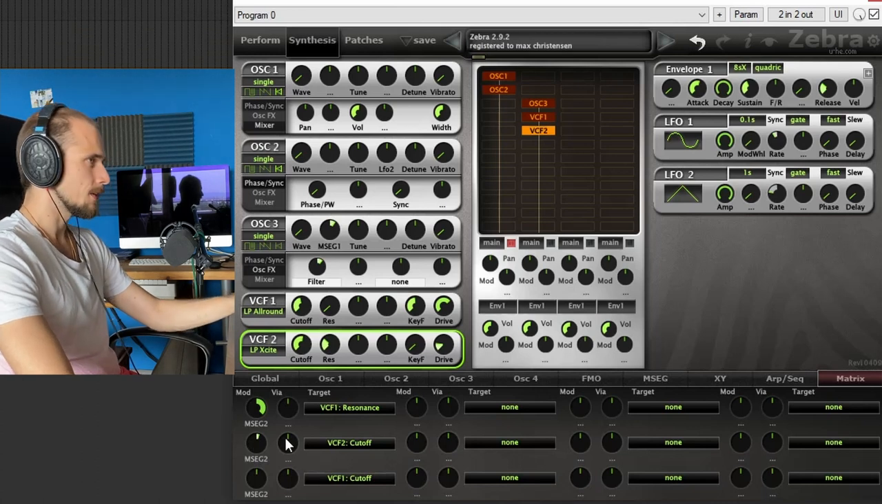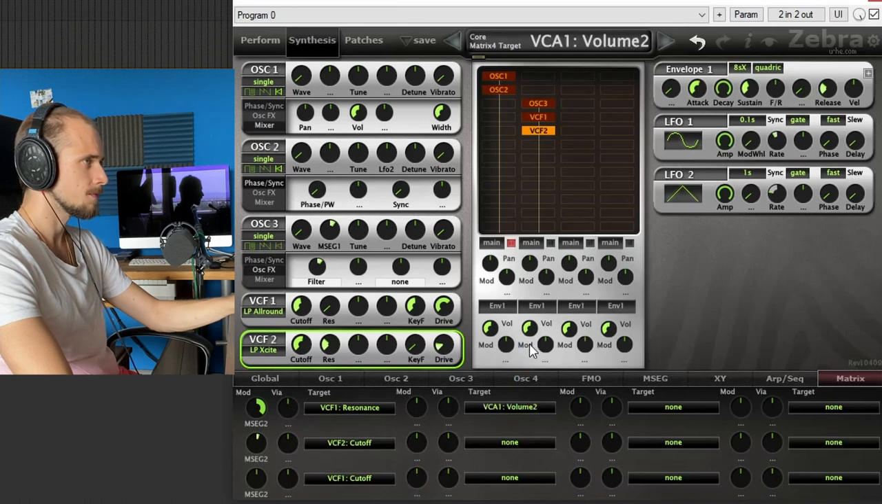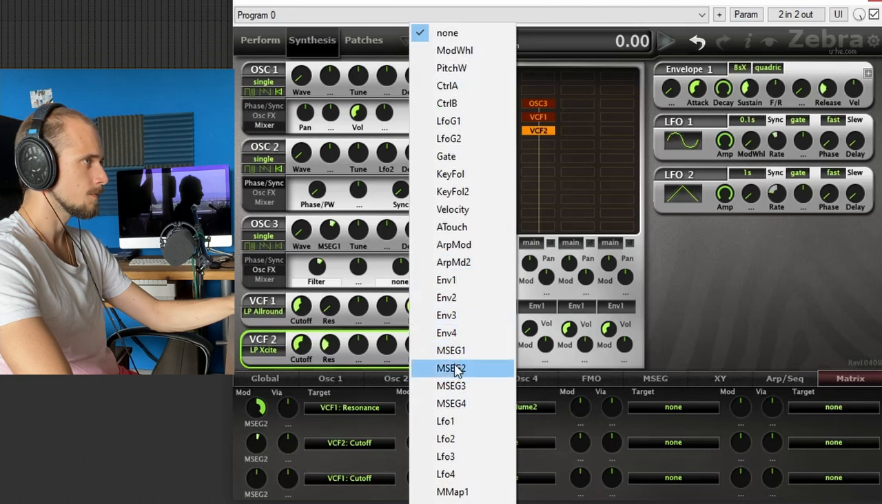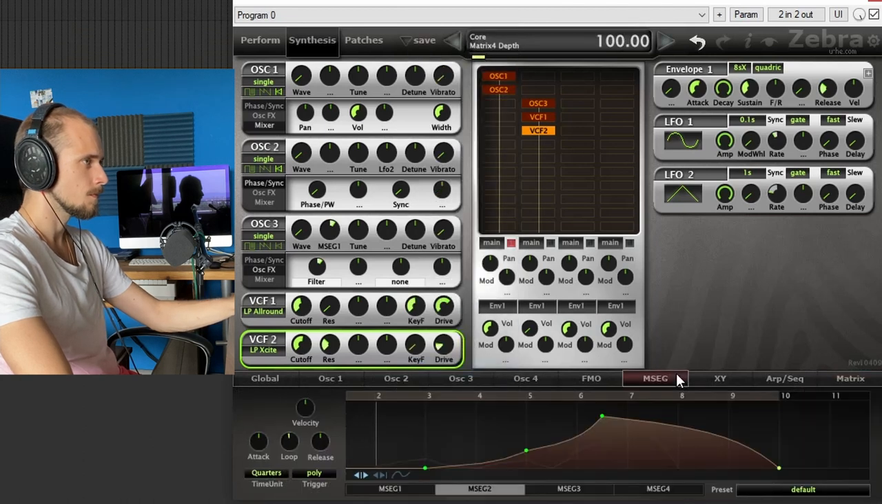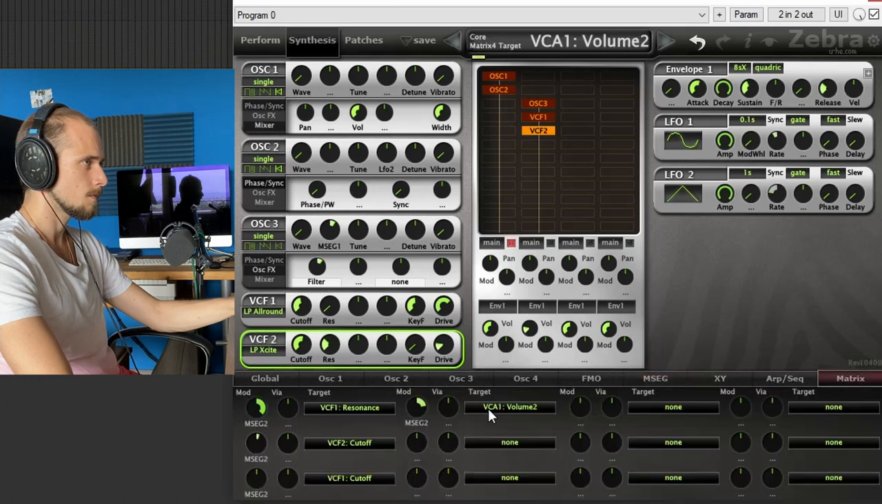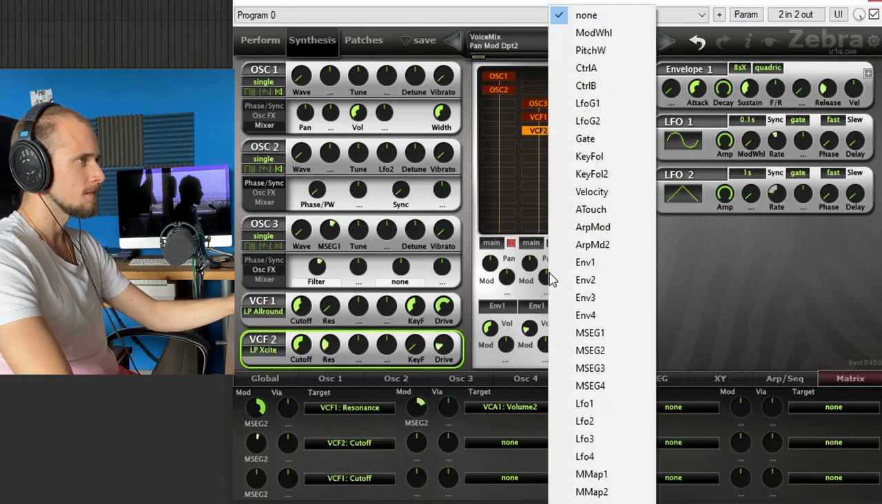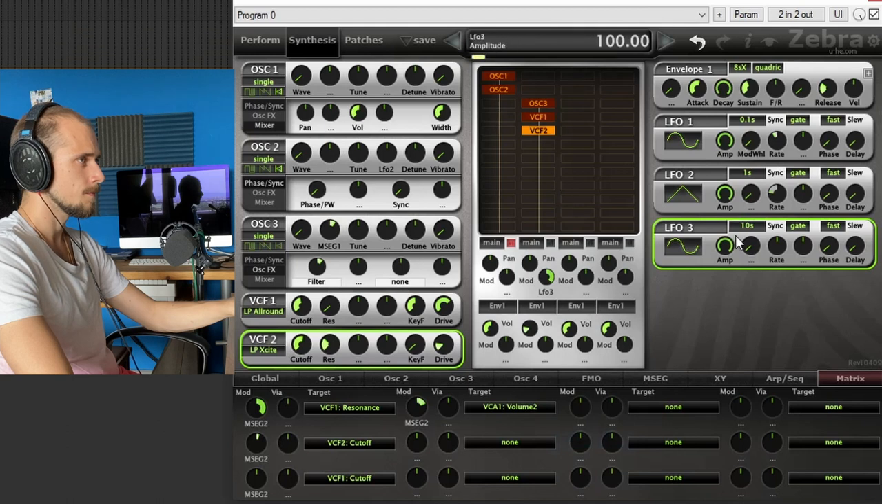Yeah, cool. Okay. So last step is the volume. I'll just do it from here. And maybe just because it's fun, let's also try to modulate our panning. Because why not? Yeah, that's much cooler. Okay, let's bring back our original sound.